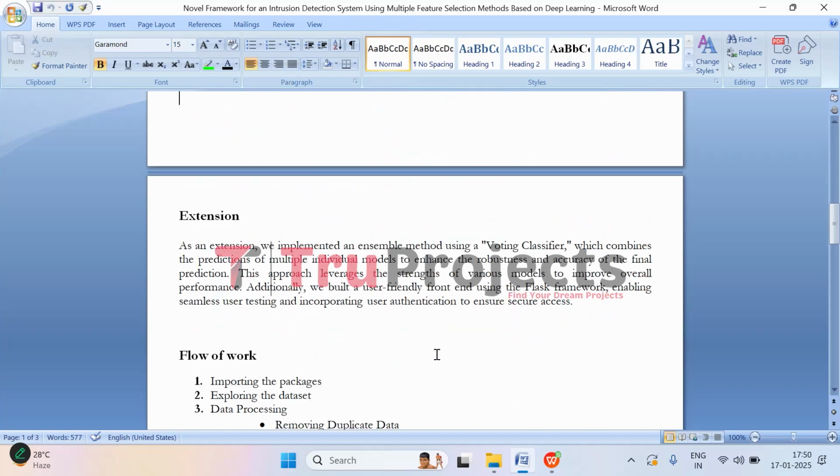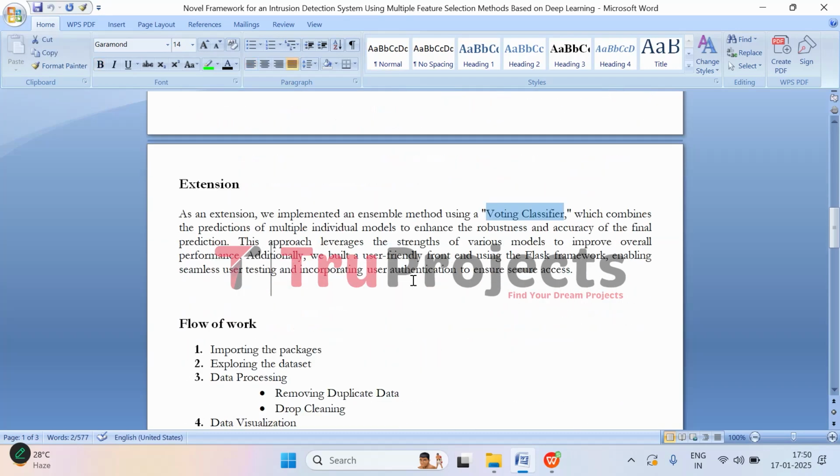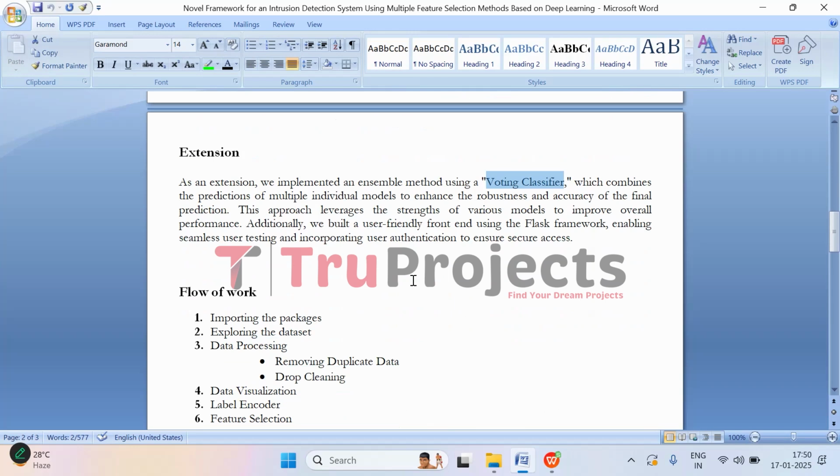To further improve the performance, we have incorporated a voting classifier, which is an ensemble model. What it does is combine predictions from multiple machine learning models. Each model contributes its own strength to the decision making process, and by combining them, the final prediction becomes more accurate and reliable. It's like taking a vote among experts. This way, the system becomes more robust and reduces the errors.